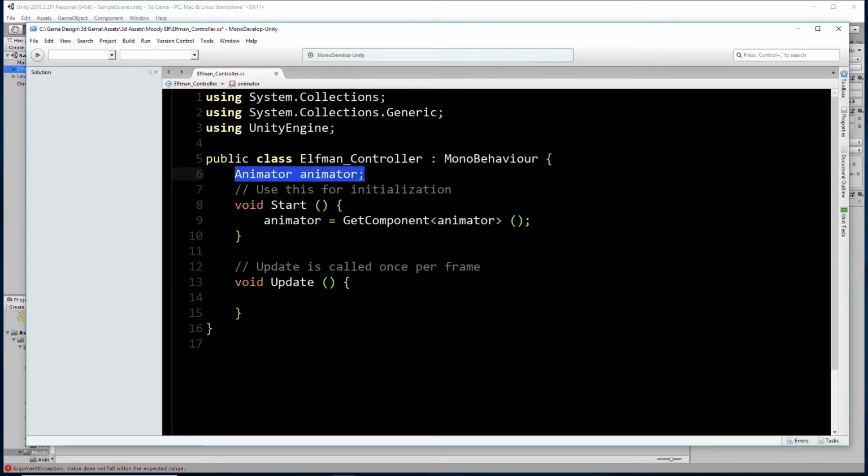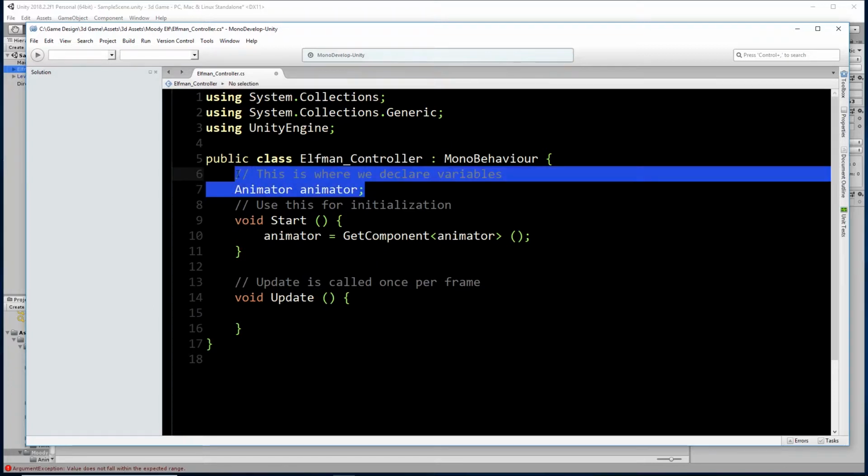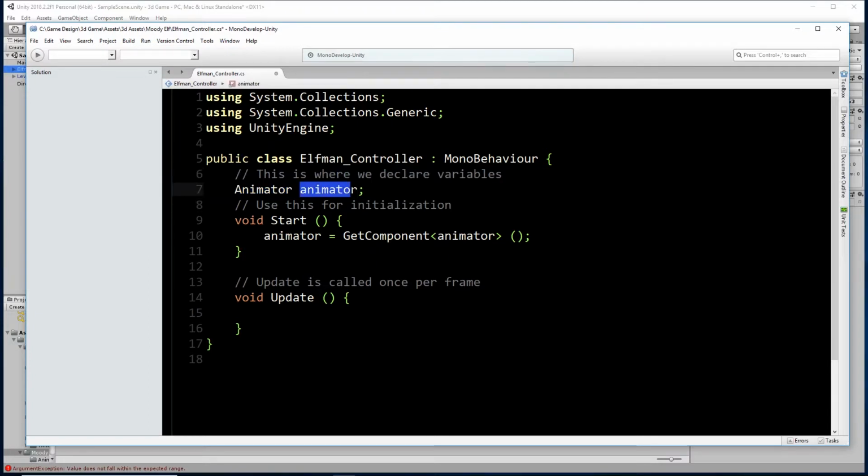So up here we declare a variable, and I'm going to make a note. You can make a note in coding by doing 2 slashes, and I'm going to say this is where we declare variables. Variables is another scary term. All it means is it's a placeholder. It's a name we give something that will hold some value of some kind. All right, it could be a number, it could be a string, it could be a Boolean, which means true or false. Up here we declare variables, and we've just declared a variable for an Animator.